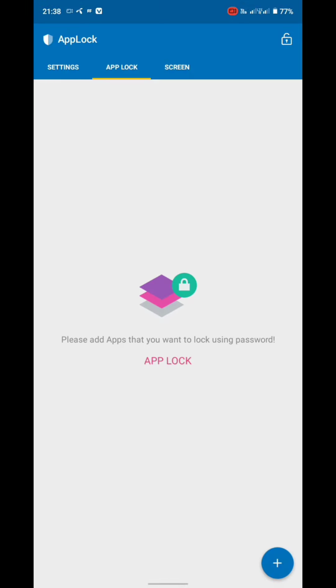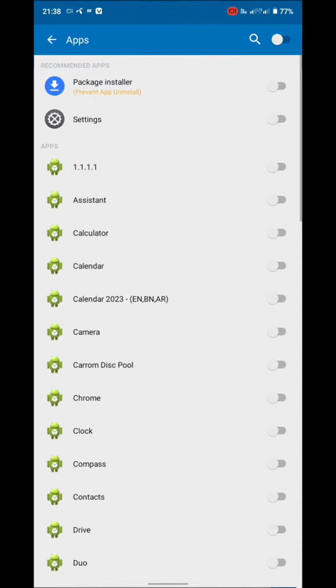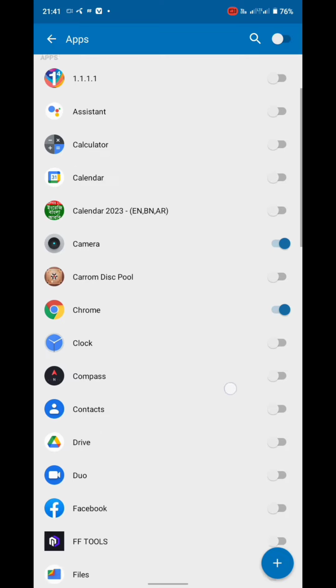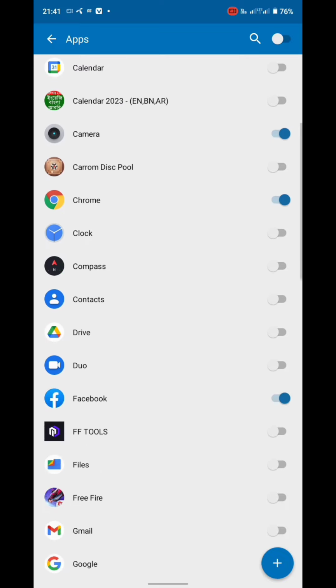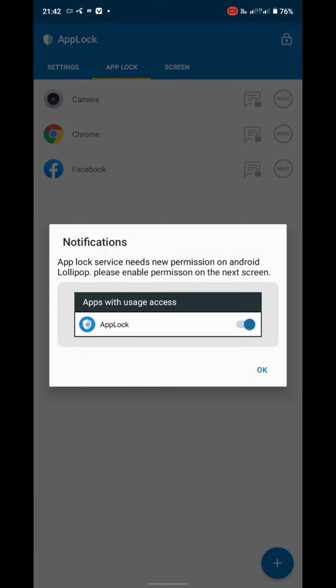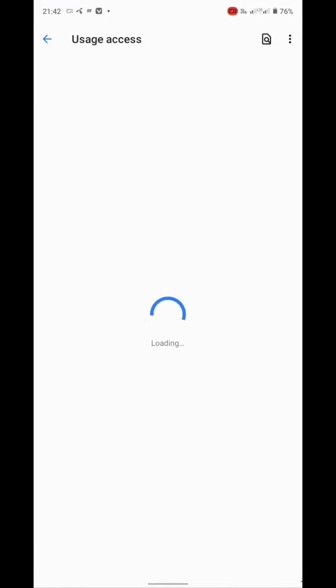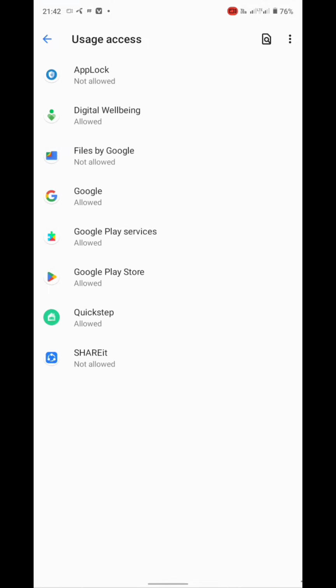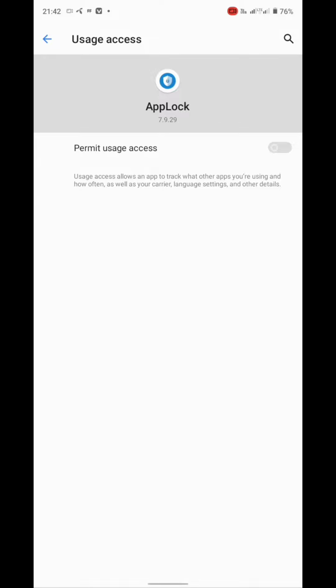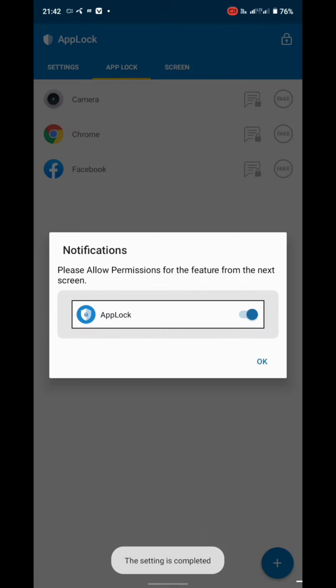Now in this interface click on plus icon. Now we select the app that want to lock. After selecting, click on plus icon. Now click OK to allow permission. After that click on App Lock. And turn on Permit Usage Access. Now click on OK to allow permission.